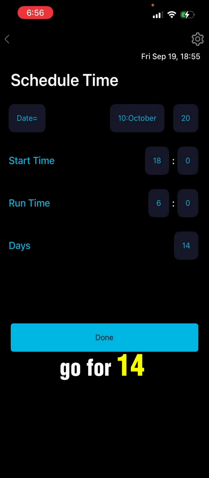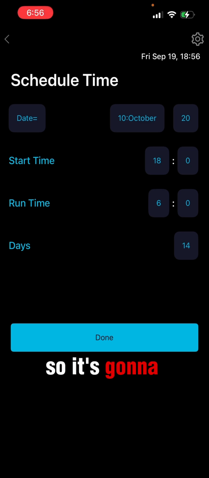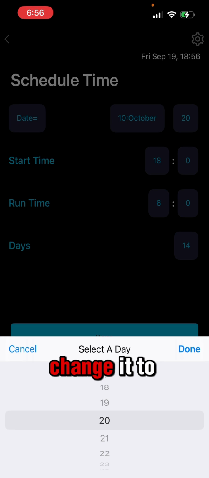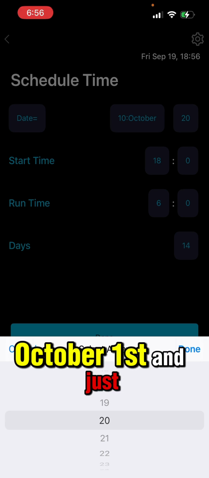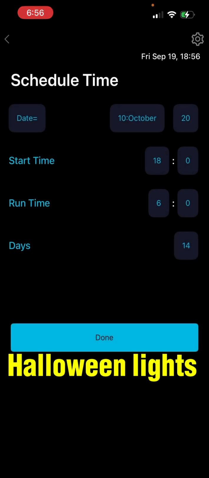And then it's going to go for 14 days. So the 20th, 14 days. It's going to end on like the 3rd or the 4th, I believe, if I did my math right. So it's going to run for 14 days. So 20 plus 14, you can do the math. It'll run for that amount of time. So you could change it to October 1st and just put the days at 31, and then it'll just run the whole month with Halloween lights.